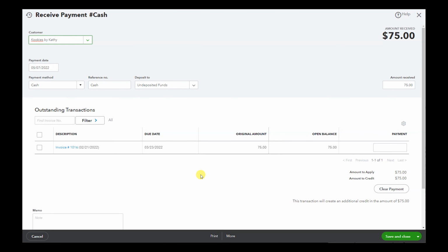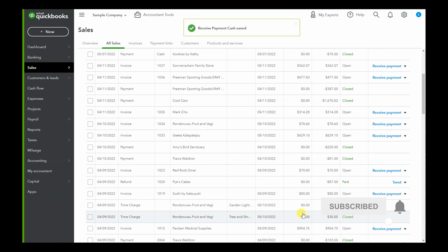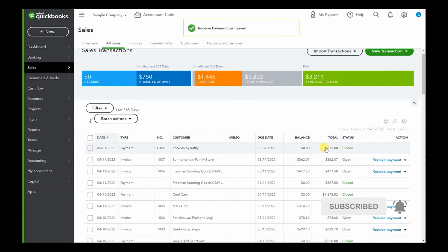Okay, so now we're going to have to open this payment again. I am not sure, but this seems to be a glitch that QuickBooks has, but it's easily fixed by opening it again and applying it. So let's hit save and close, and now we see that it's 0.